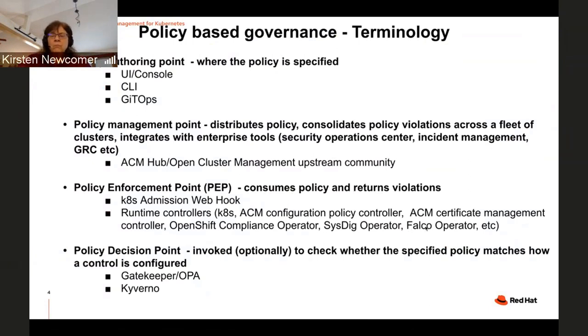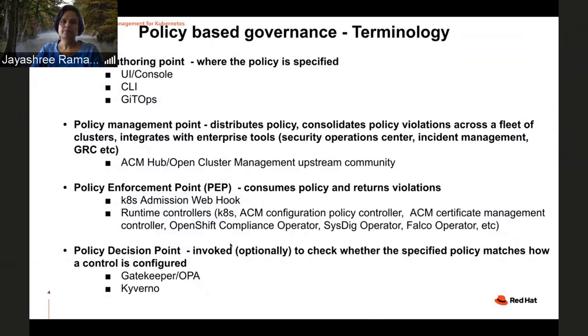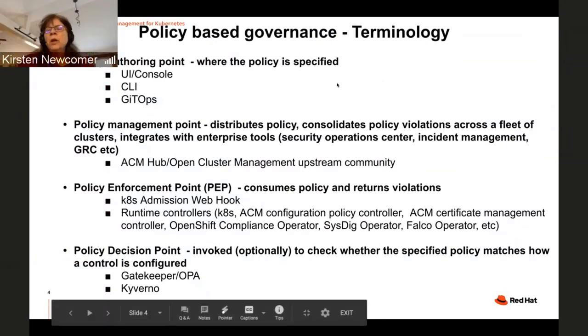Okay, I had thought of things like Falco, so it helps me to understand that you mean it more broadly. Right, Falco is here as well. That's another example of a runtime controller. Great, thank you.